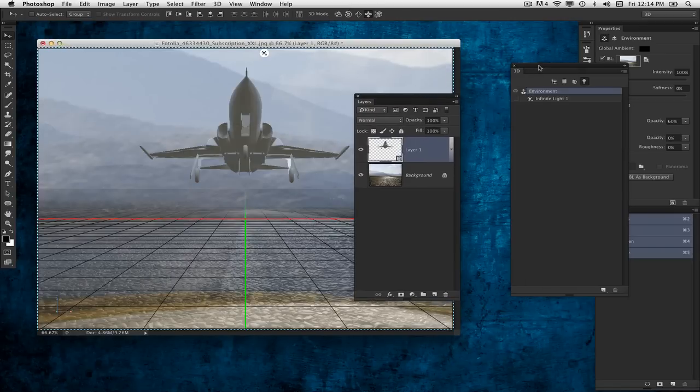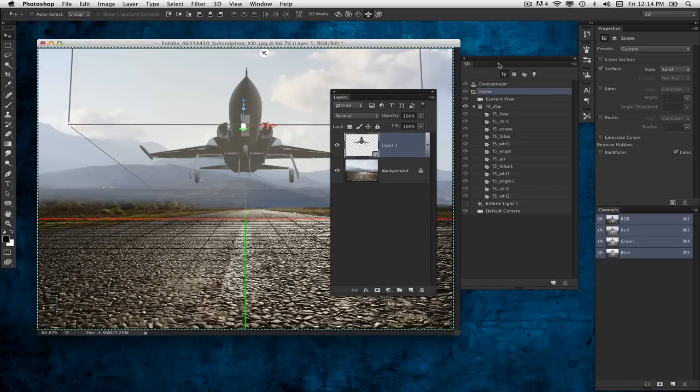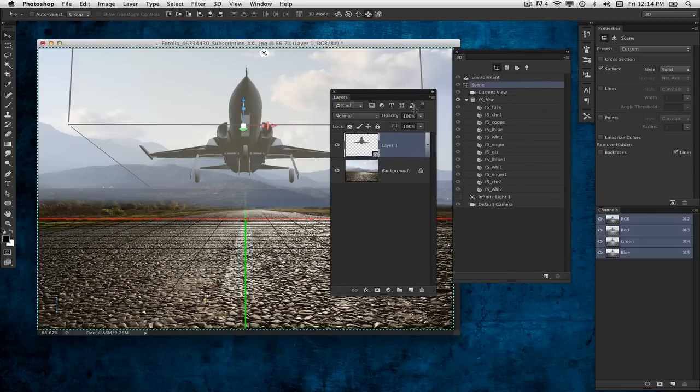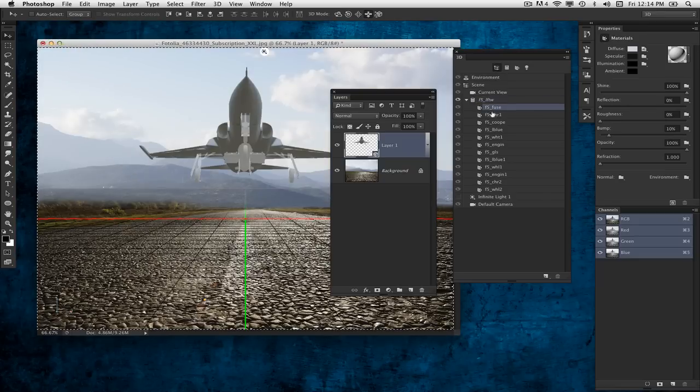Now, let's go and change some of the surface properties of the plane itself. So in the 3D panel, we're going to select the first tab here at the top. And then let's just click directly on the body of the plane itself, right on the object here. And you'll notice it selects the object here automatically in the 3D panel, which is the fuse, which is fuselage. So over here in the properties panel, we're going to boost up the reflection of this plane just a little bit, bring it to around 50.